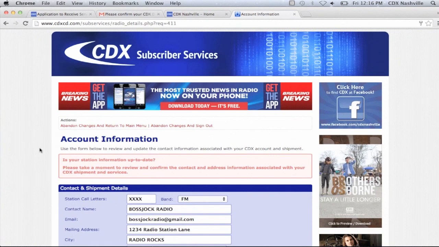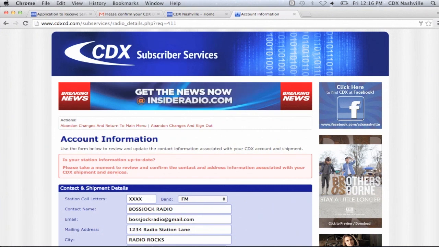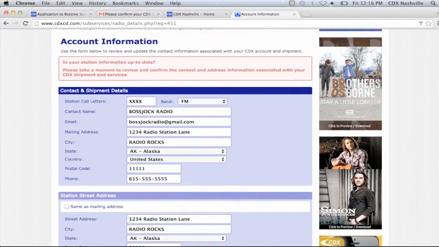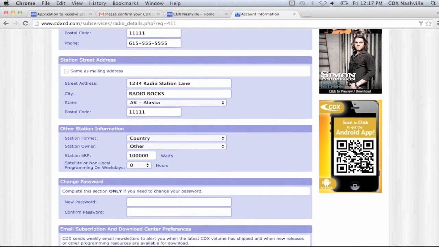It will default you to the account information page. And there's a question here, is your station information up to date? This is basically you verifying that we got all of your information entered into our system correctly. So you will review all this information, make sure it is all correct. If it is not, you can make changes to the information there.